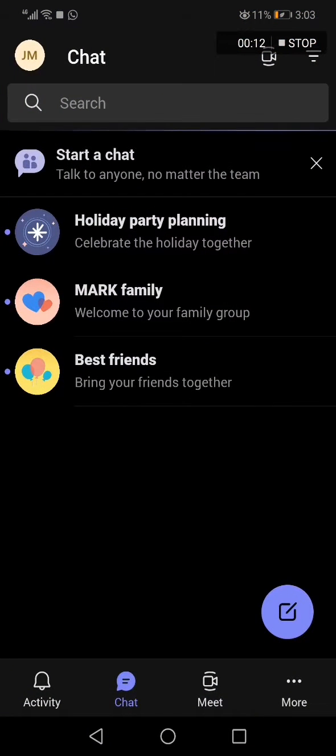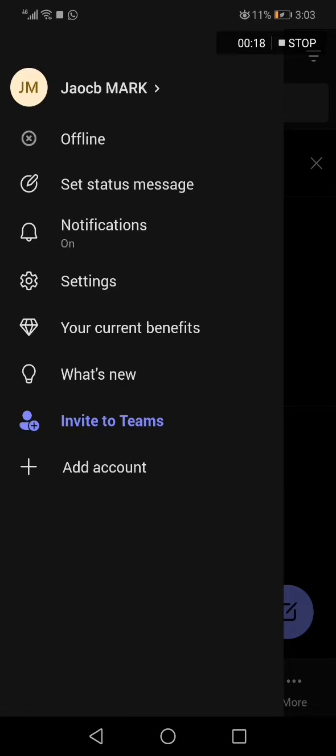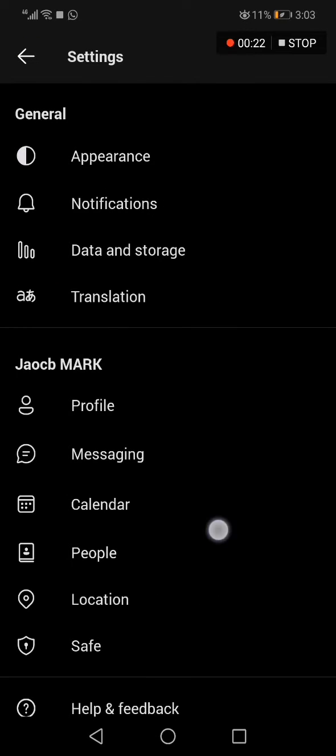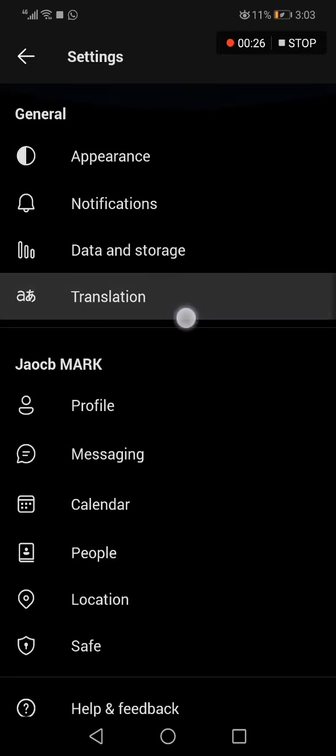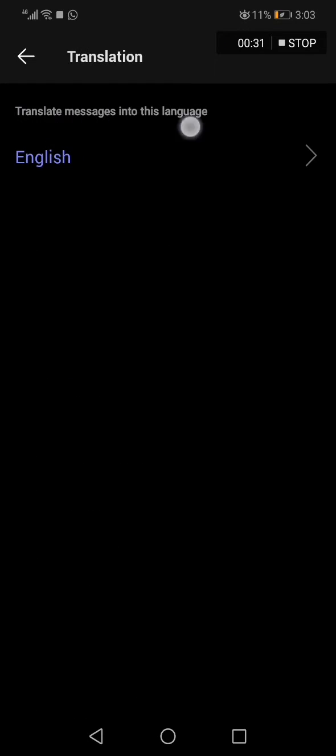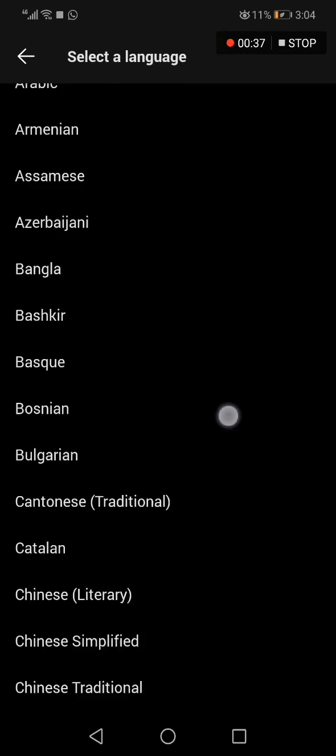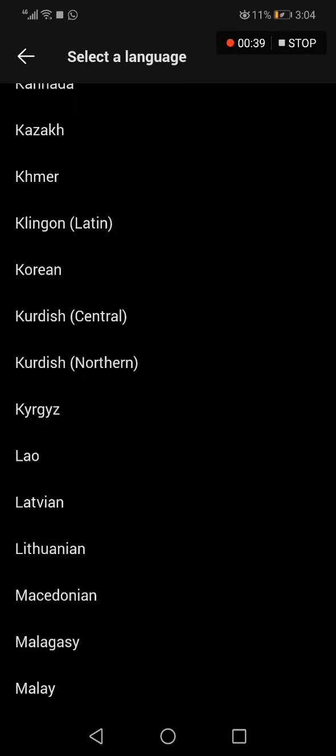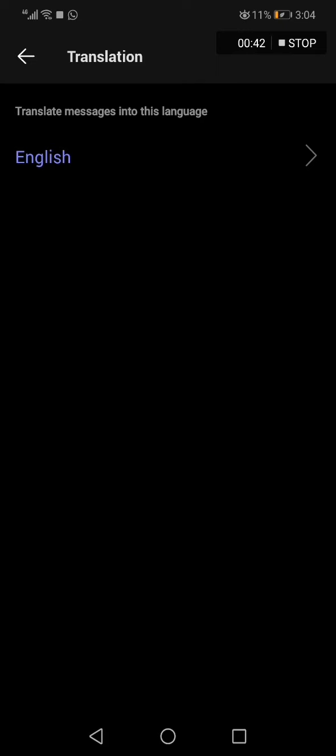So first thing, go to the app and go to the top corner, click on your profile and then go down and choose the settings option, and here you will find many options. All what you have to do is choose the fourth one, it's translation. Click on it and click on to choose the language that you want to translate messages to. Choose the language that you want and it will be updated.